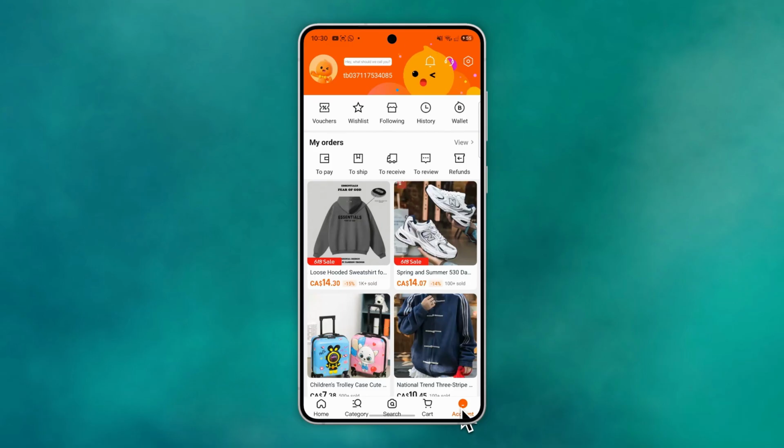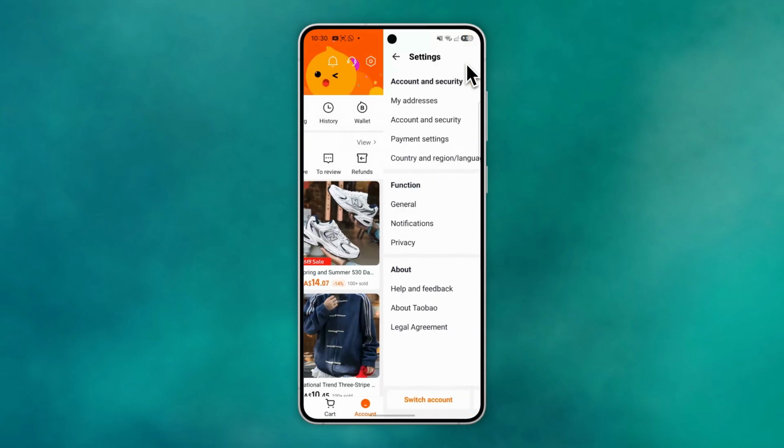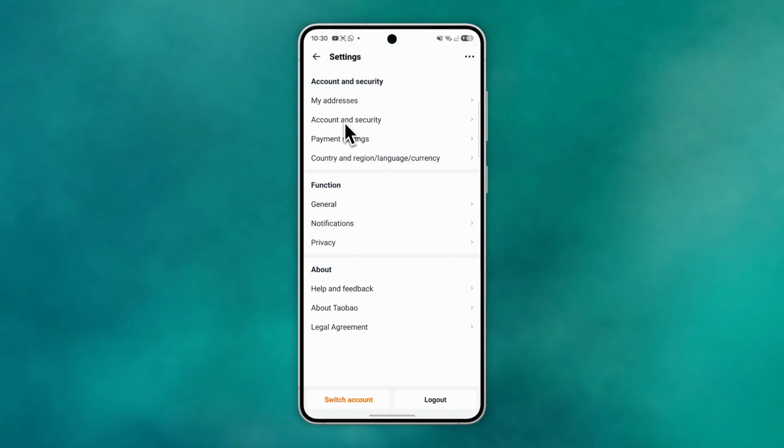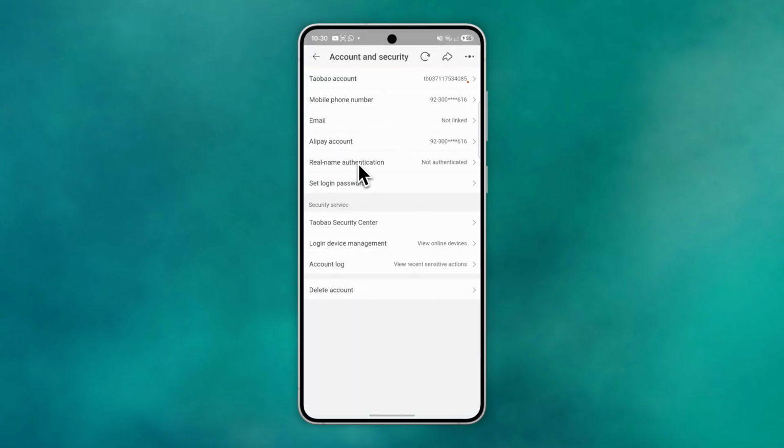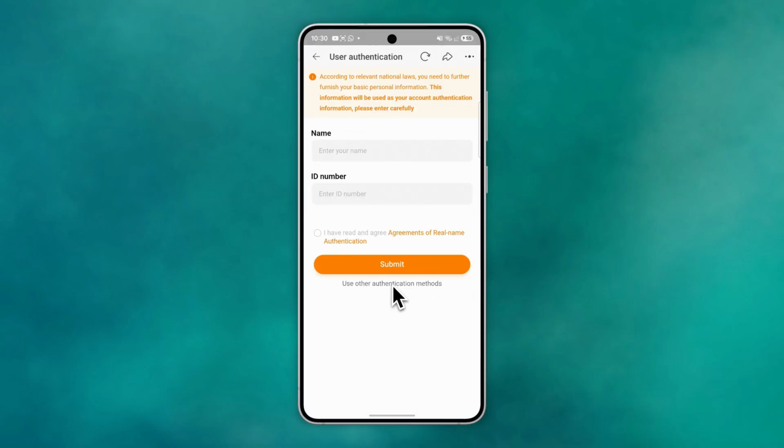Open Taobao and go to My Account. Tap Settings, then select Account and Security. Next, tap Real Name Authentication and choose Other Methods.